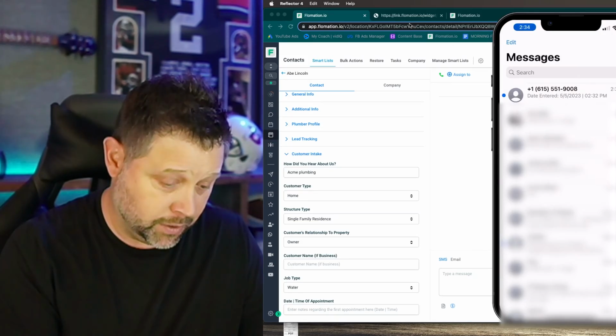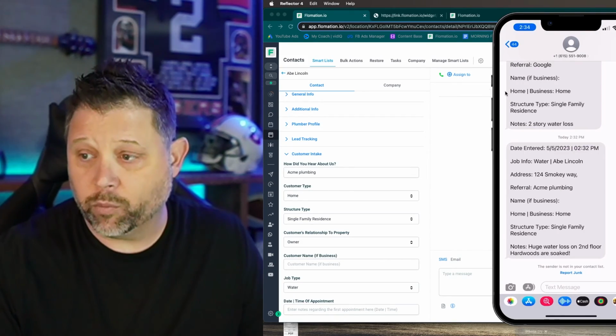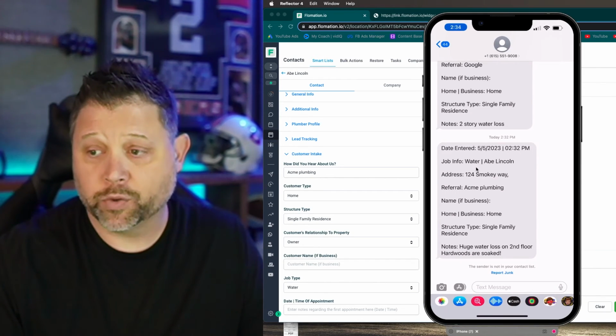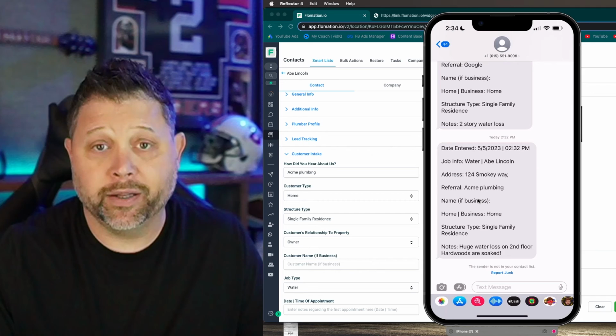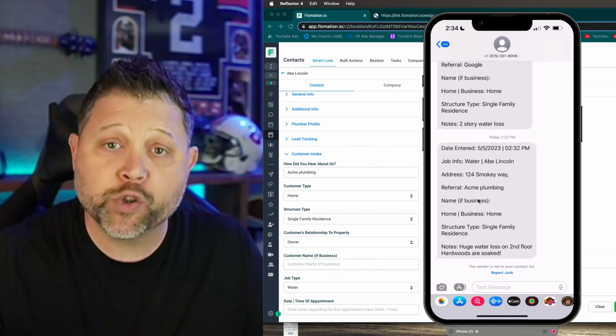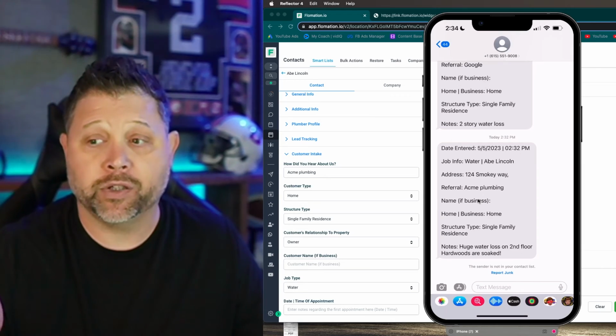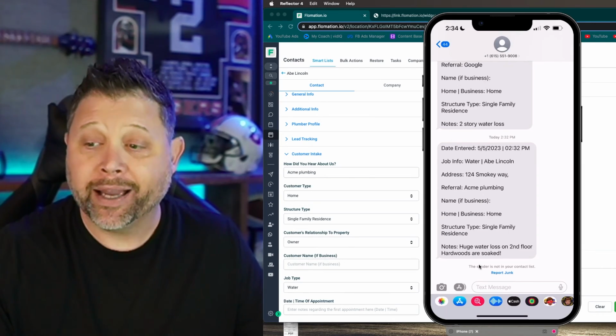So let's go to my text messages. Date entered, so that we get a text message that comes over and it brings over this information here. Job info, it's water job. You can send these to anybody that you want. Does that make sense? This is what you need in your business, where you're asking the right information, you're documenting it, okay? And you've got the notes.